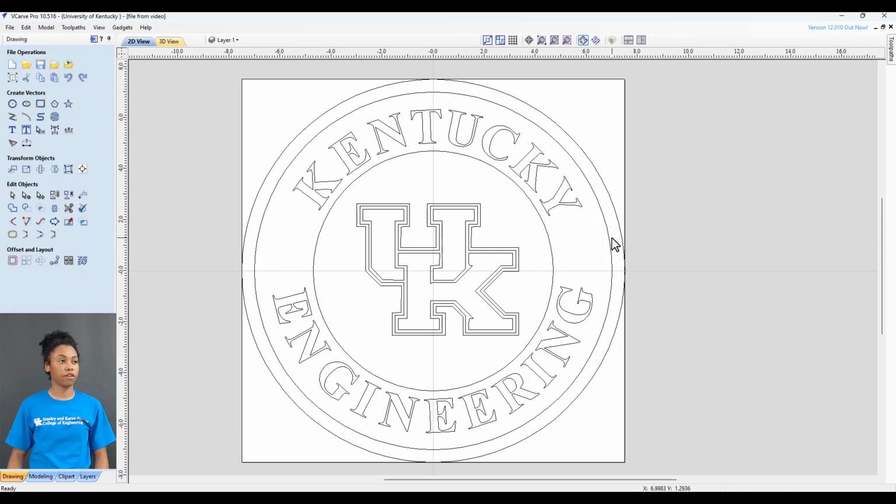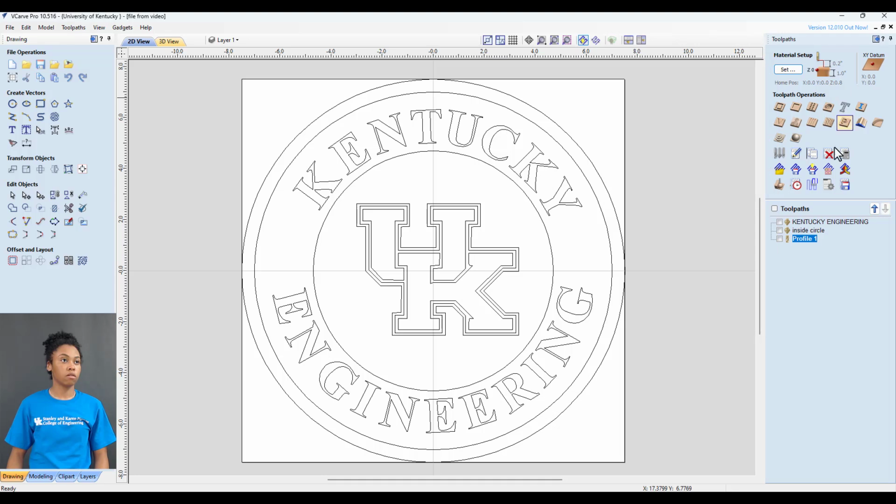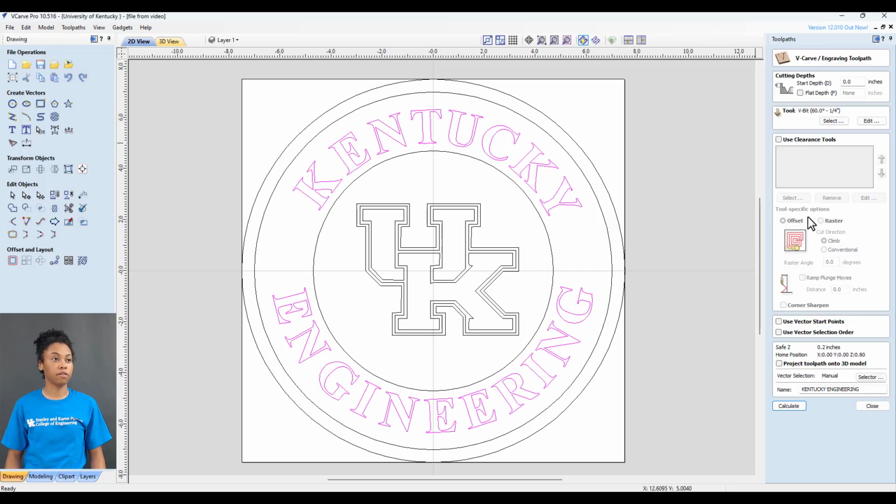Now that we have our final design, we will select our toolpaths. In the Toolpaths tab, you will see several toolpath options. For our text, we will be using V-Carve. And we'll also be using the 60-degree bit. We are using no start depth and no flat depth.